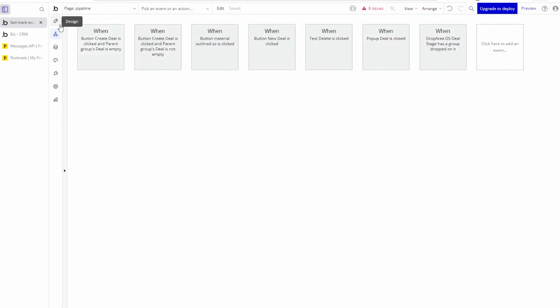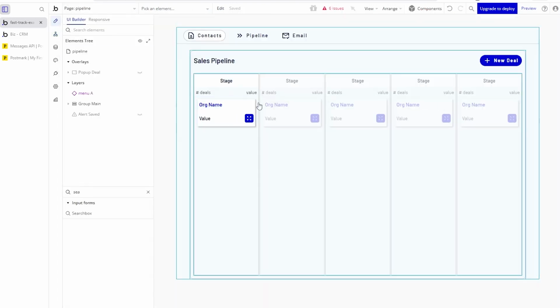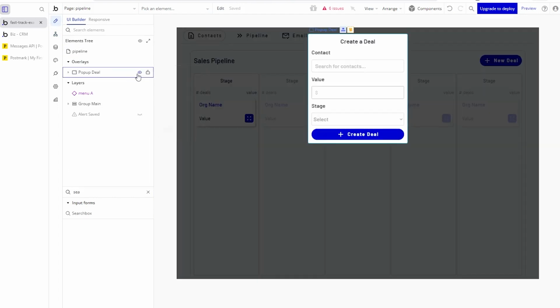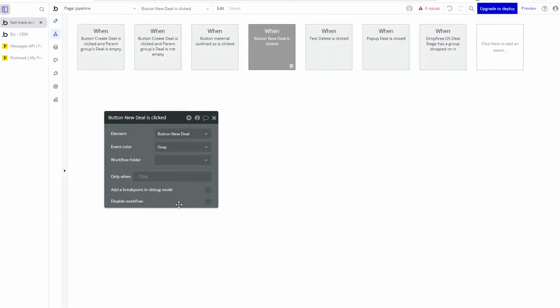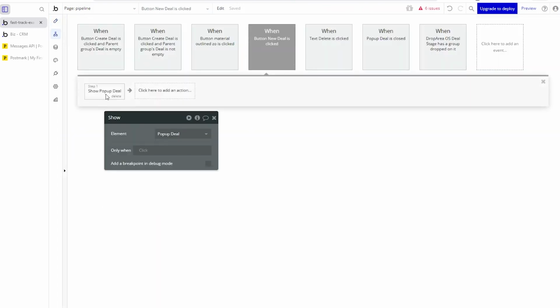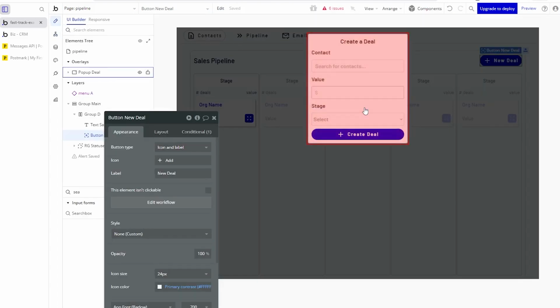So a lot of what we're doing here is related to the drag and drop functionality. Obviously, we have the ability to create new deals. We can also modify existing deals. So let's start with our creation. Okay, so when the new deal button is clicked, we're going to show the pop-up. We're not actually creating the record yet. Okay, the pop-up will essentially reveal a form and say, okay, let's set up your deal, right?